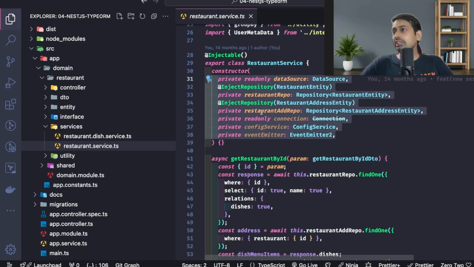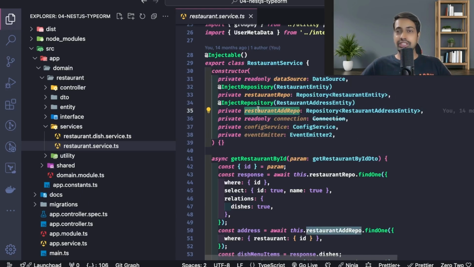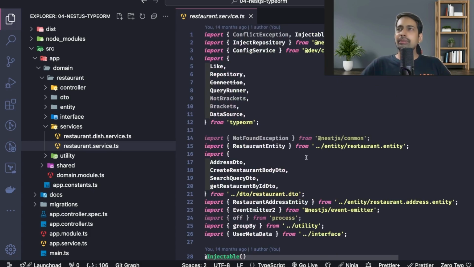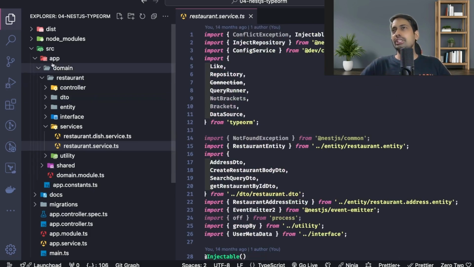Now I got the dependencies, like I got the restaurant repository, which is nothing but representing a database table. जो database की table है वो इस repo से represent हो रही है. I can just do dot find one. Database operations easily perform हो सकते हैं. That is the biggest advantage.